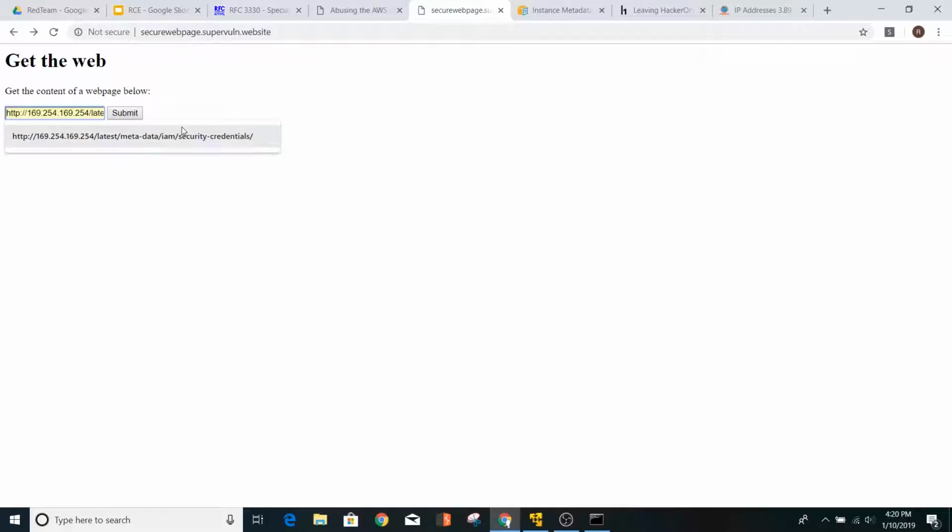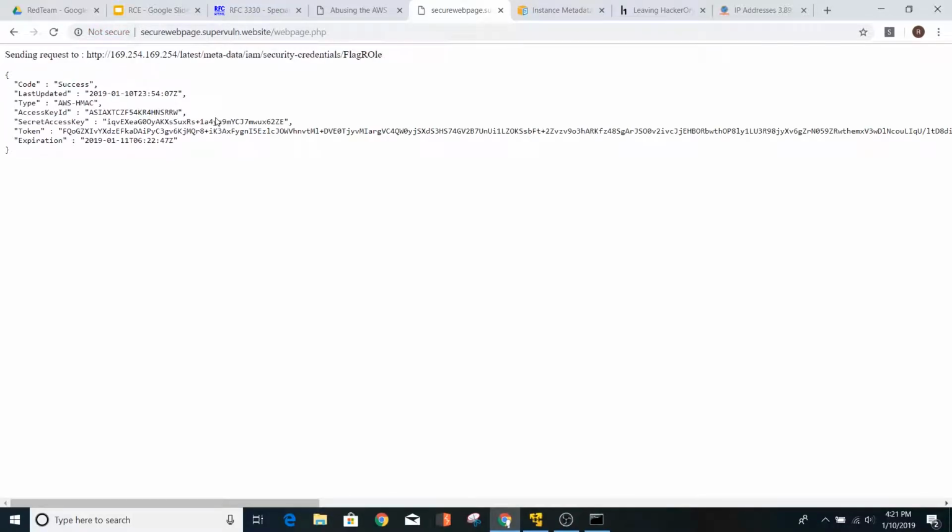So in AWS, what you can do after this is specify the role name. So we know the flag role. Looks like I misspelled that, so let's go back. There we go. Once I pulled flag role, you can see it says code success. It told me when it was last updated. It says what kind of key it is, HMAC, and it gives me the access key ID and the secret access key for the user, and it tells me when it expires. So now I can use this access key ID and secret access key to log in on the AWS CLI and execute commands as that user.